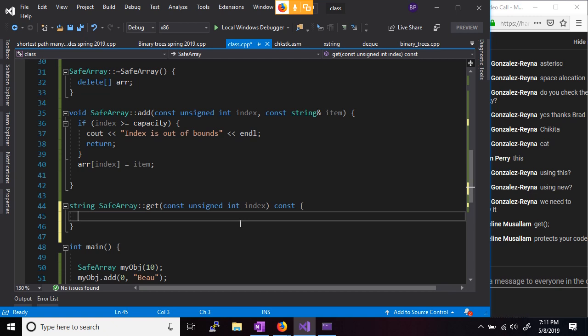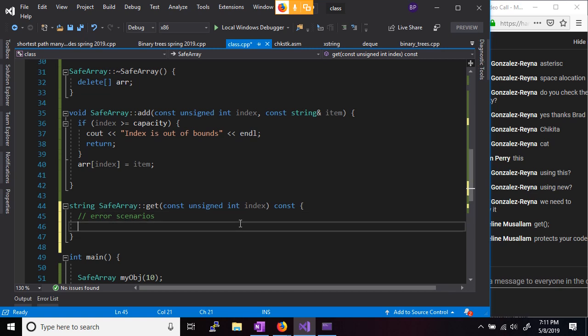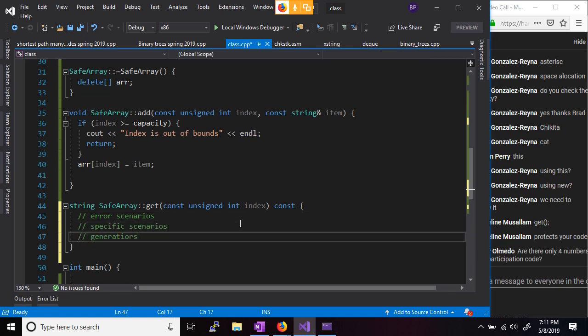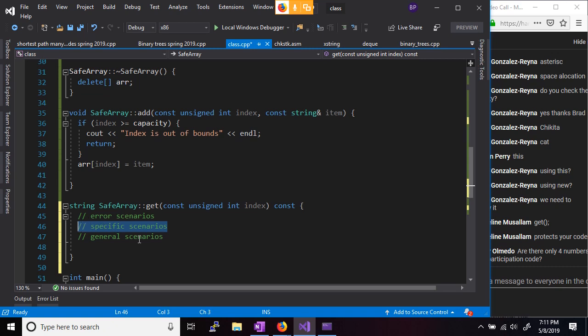Tell me, how do we write this? We do a validation check again first. Yes, in my class, you should always handle specific error scenarios. Here's the best way to do it. Error scenarios, specific scenarios, general scenarios, in that order. And I want to hammer this in your head. Forget, there isn't a specific scenario, but there is an error scenario. So let's do the error scenario first.